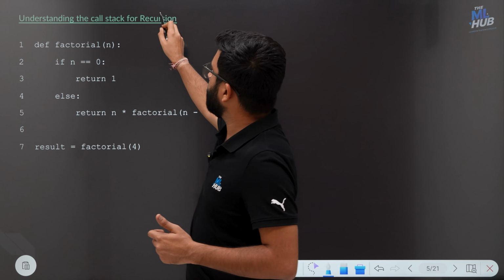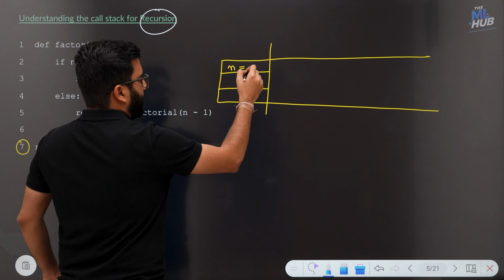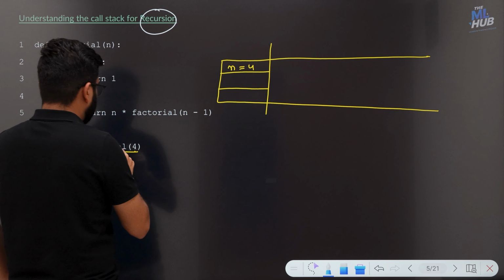Initially the stack will be empty. So line number 7 will be executed in the beginning with argument as 4. So this factorial will be called. So the first function call, assuming that we are ignoring the main function just for understanding, this first factorial call will have the argument as 4. This is factorial 4.